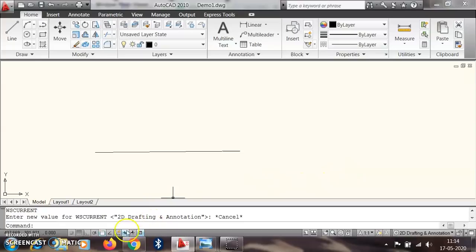After this, at the lower part you get this status bar with the snap options. This is very important. Whenever you start your work, you have to remember all these things, on or off.